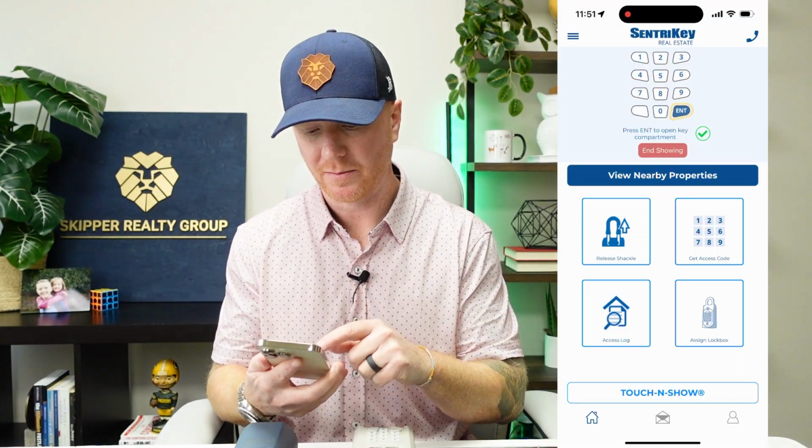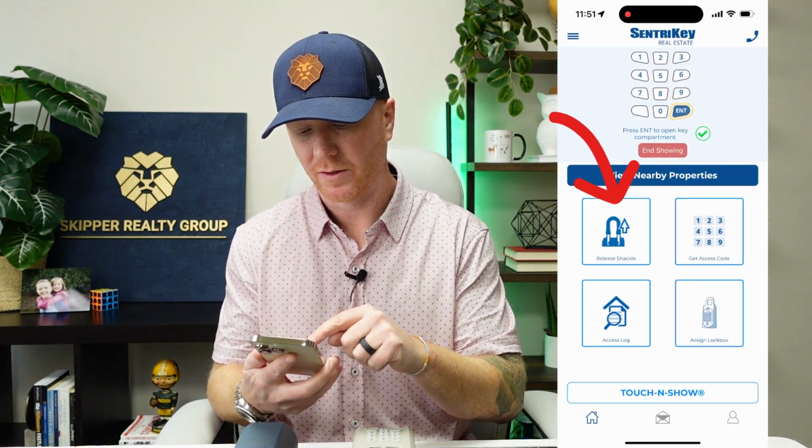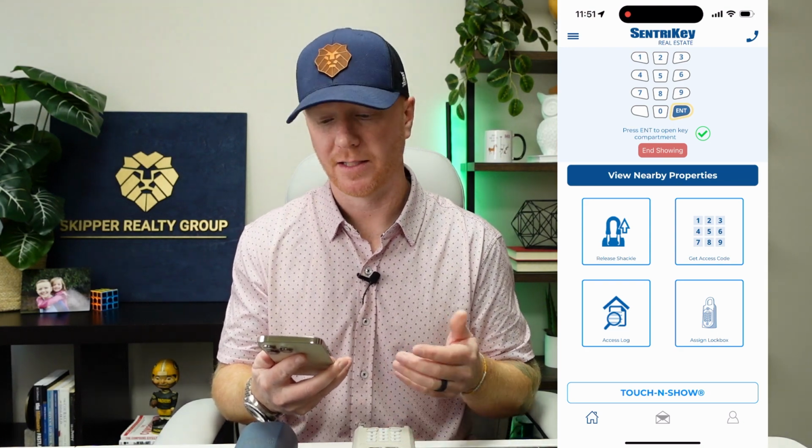There's a button up in the upper left corner. You basically will press release shackle, and it's the same thing. It's going to tell you to press the enter or the lock button. It's going to gather the lockbox info and your information. It's gonna warn you to say, hey, we're gonna drop this shackle, so you better be careful and hold on to the lockbox. You press OK, and you'll hear it working, and you'll hear it releasing its shackle.